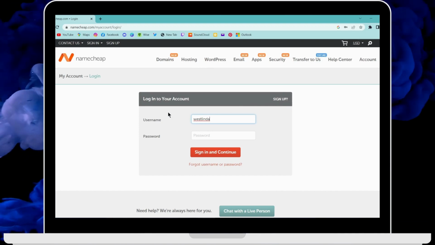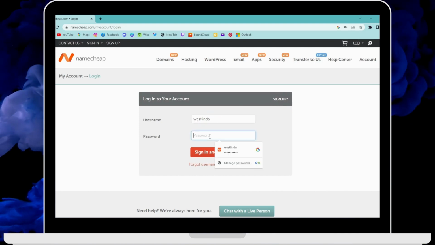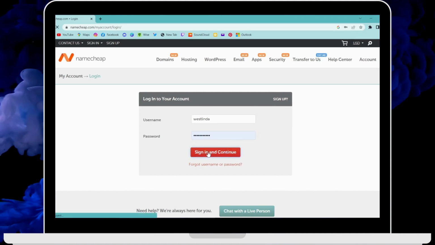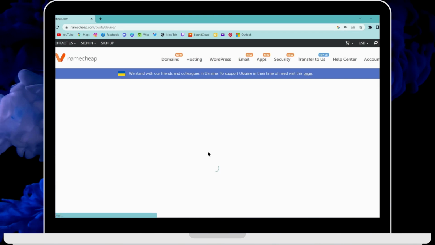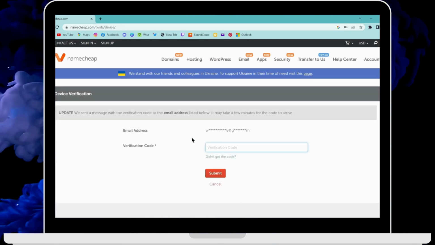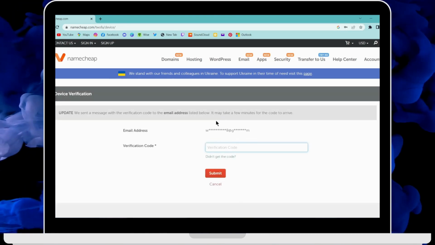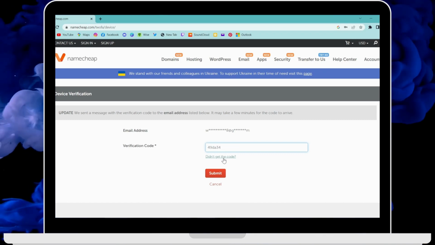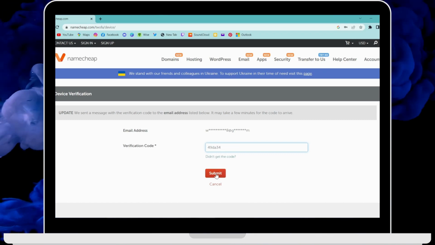But if you want to log in, then enter your username and then your password, and then click on sign in and continue. And now you will get a verification code to your email address. But if you didn't get the code, then click here, didn't get the code, and then it will resend you a code. And after entering the code, click on submit.